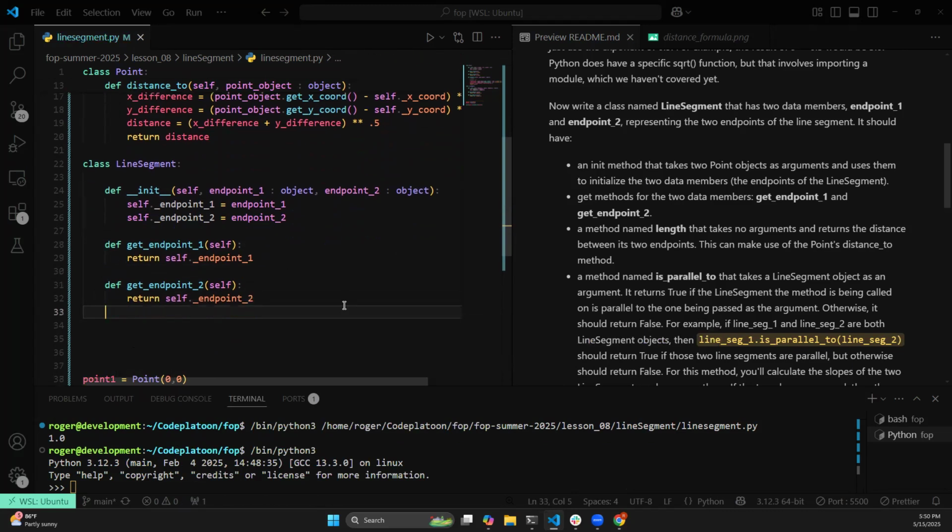Right on. Okay. So these are getter methods. Cool. Standard. Next, we're going to create a method named length that's going to take no arguments. It's going to return the distance between its 2 endpoints. This can make use of the point's distance to method, right?